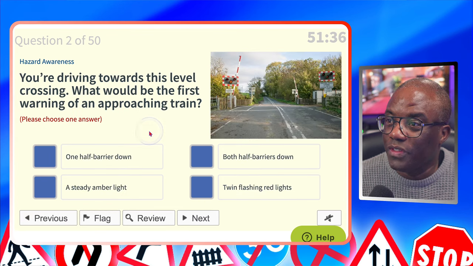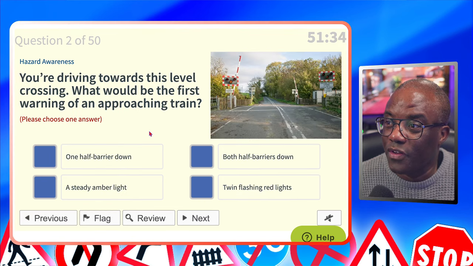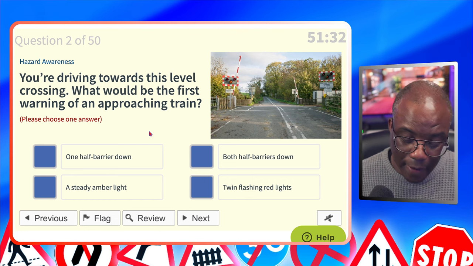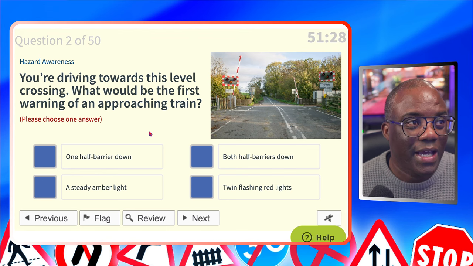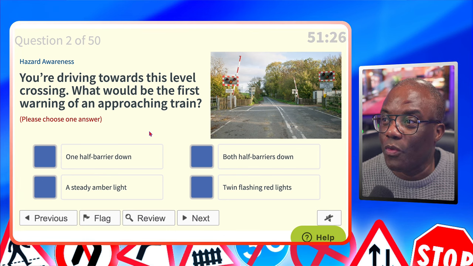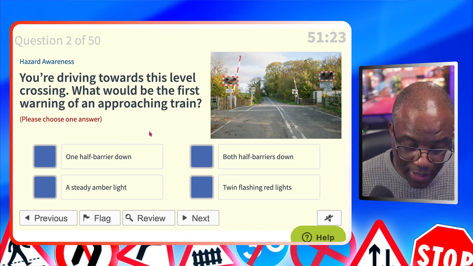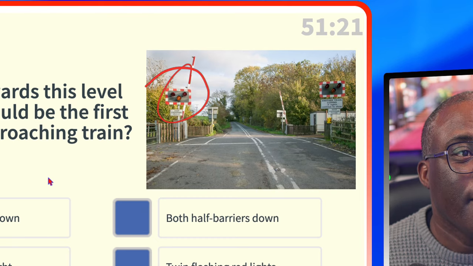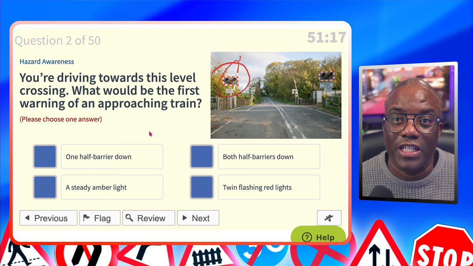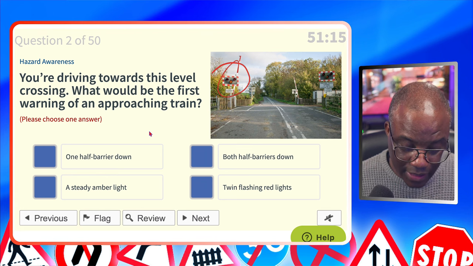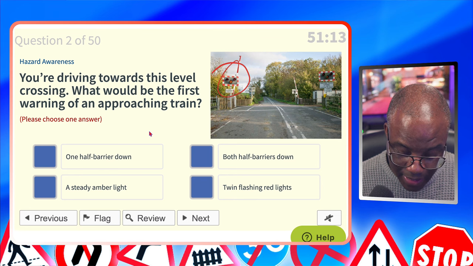You're driving towards this level crossing. What would be the first warning of an approaching train? I always say, look at the images, or the image in this case. And the question is, what would be the first warning of an approaching train? So it's going to be the lights. It goes amber light first to let you know a train is coming. And then it goes to flashing reds. So it's going to be flashing amber lights is what we're looking for.